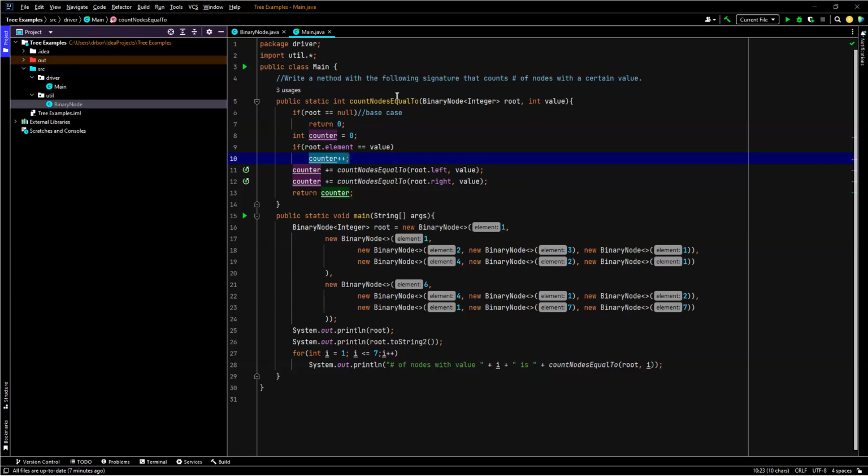Then call the same method recursively for the left side and call it another time recursively for the right side to count the left subtree and right subtree separately. Count how many nodes are in the left subtree with the value equal to value and do it for the right side. And add the counter with the return value of this recursive method when you're calling it for both left and right. And at the end, return the counter. Problem solved.